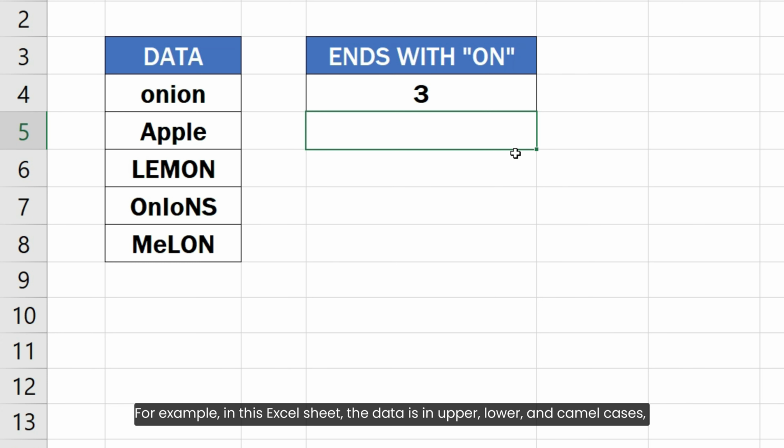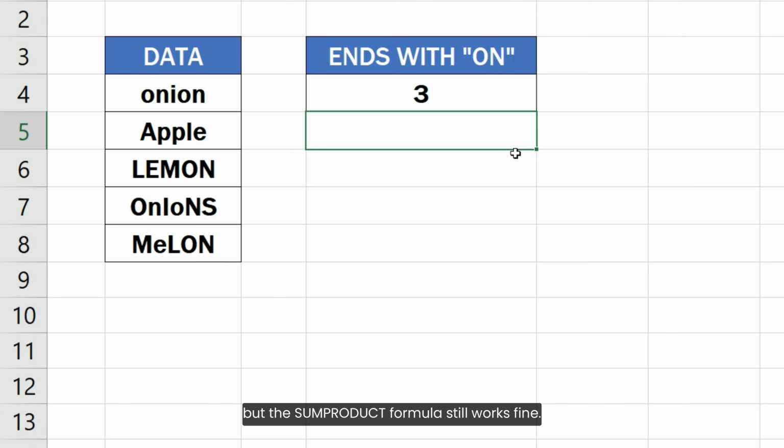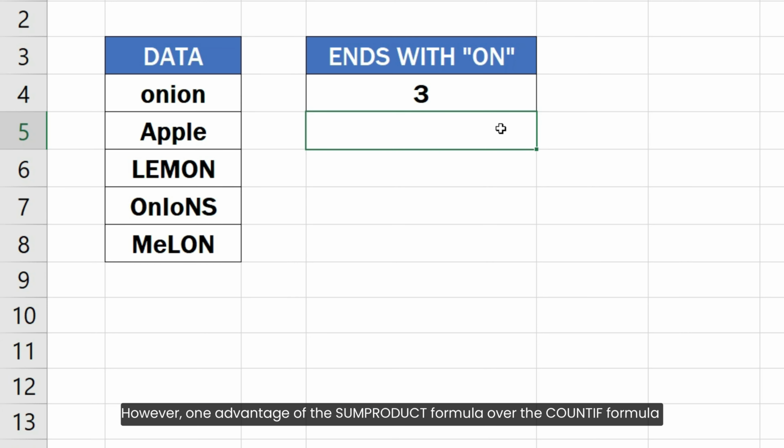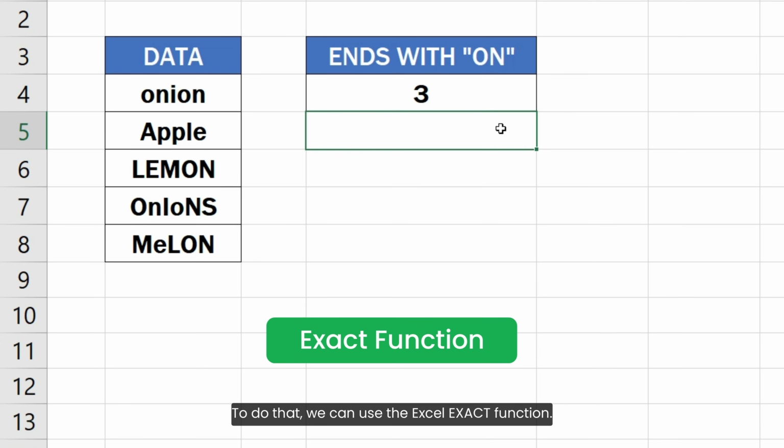For example, in this Excel sheet, the data is in upper, lower and camel cases, but the SUMPRODUCT formula still works fine. However, one advantage of the SUMPRODUCT formula over the COUNTIF formula is that we can make the SUMPRODUCT formula case sensitive. To do that, we can use the Excel EXACT function.